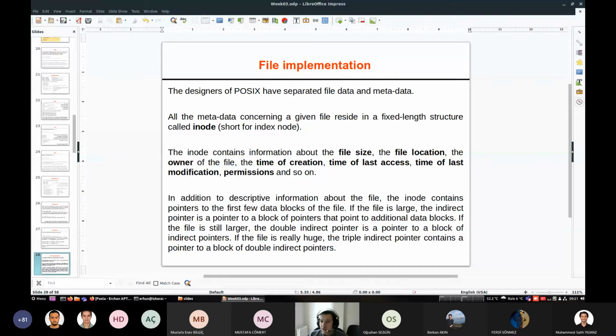Now, the inode, in addition to descriptive information about the file, all the metadata, will also contain pointers. Pointers to what? The first few data blocks of the file. The block is the minimum unit of storage in your file system. On my system, the size of a block on my file system is 1 kilobyte. So the inode of a file contains pointers to such blocks.